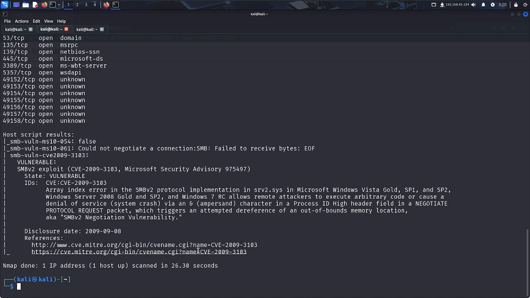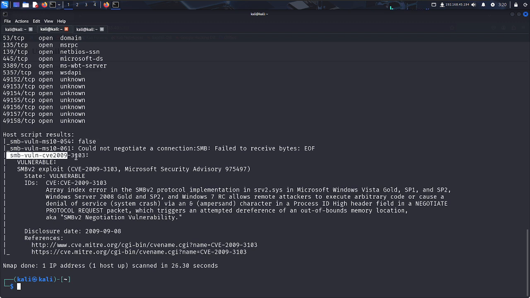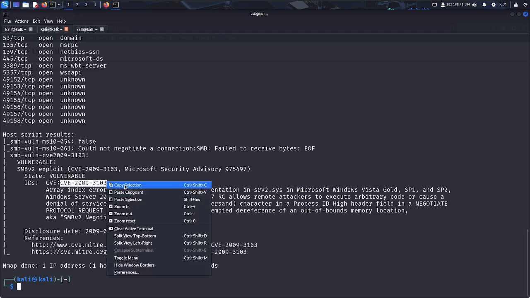Okay, so do we have anything else? We have a vulnerability. Yes. You can see we have vulnerability CVE-2009-3103, right? And it's showing an SMB2 exploit. Let's see. Let me search for this exploit.